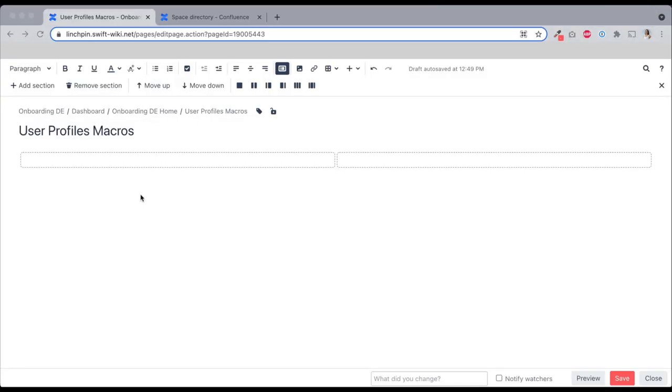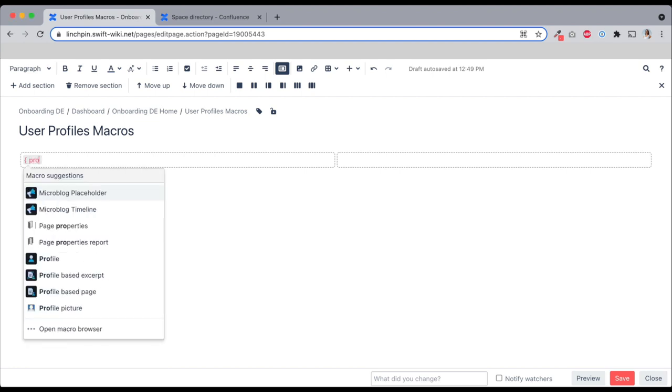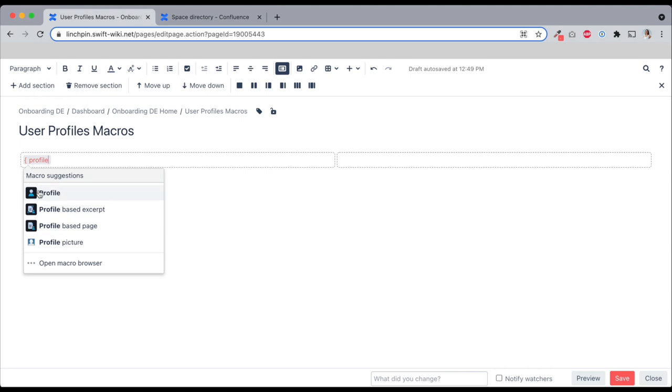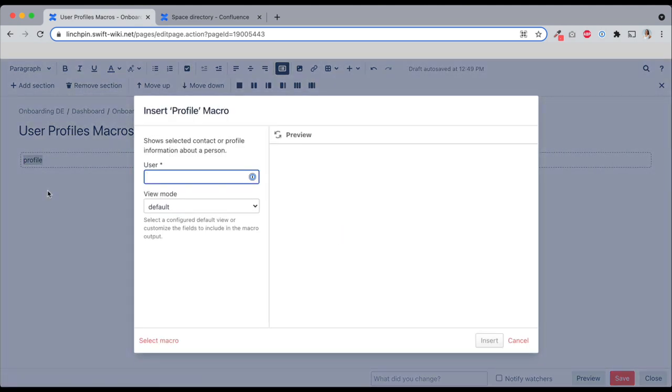Finally, I would like to go over some user macros that come with Linchpin user profiles. We'll start with our profile macro. If you would like to show contact details or other profile information of a user on a specific page, you can use the profile macro.